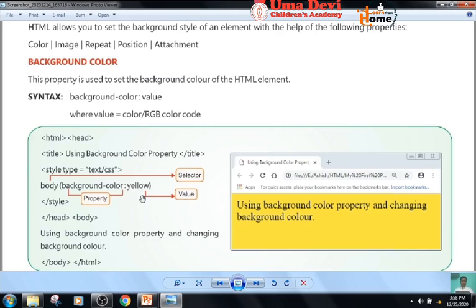Okay, the value is yellow, so it will be yellow. Property is background color. The selector is body. Then the style tag is closed here. Head and body. Head is closed. Then in body they have written whatever text they want to write. Then body tag is closed.